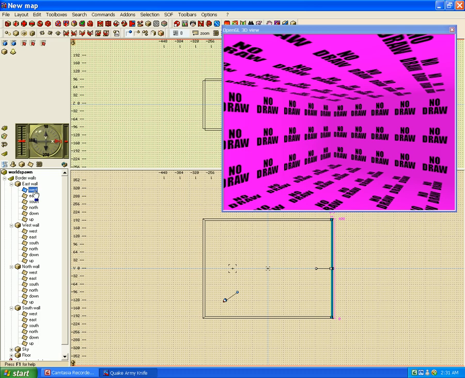Now you're going to hold down the Control key and select the other ones. So the west, we're going to pick the east. The north, we're going to pick the south. And the south, we're going to pick the north. So all 6 in-facing faces we have picked now.